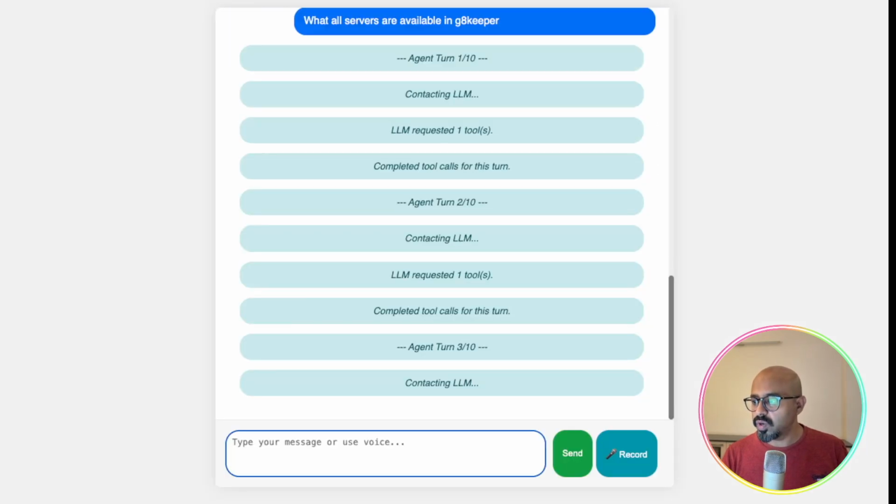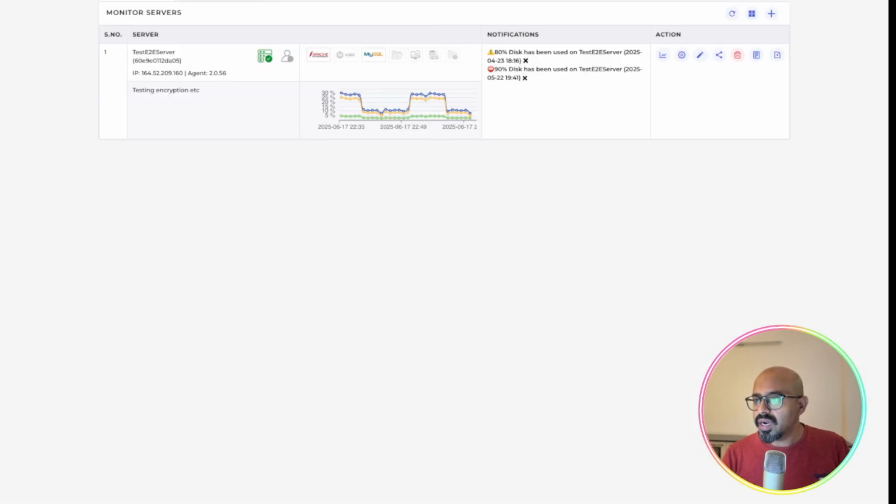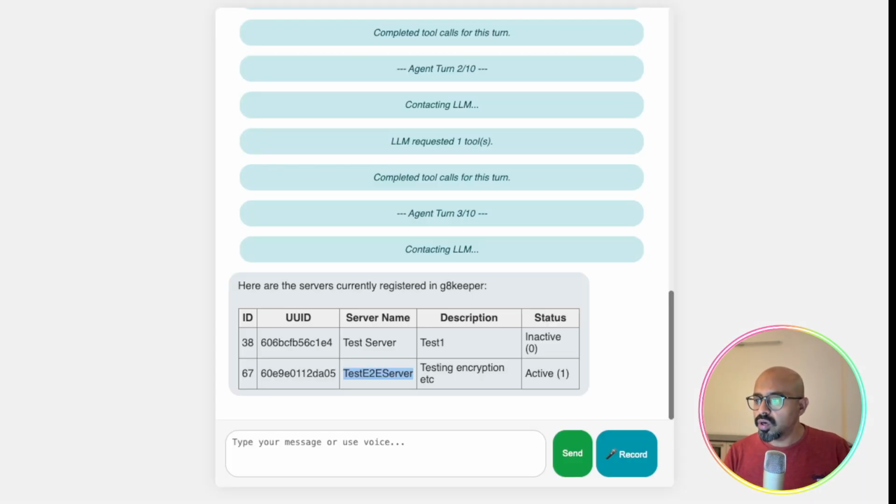Let's see what it says. So it's basically trying to contact the API. It's trying to pull out the data from there, and then it's probably trying to put it in a more presentable way. So it says that I've got a test E2E server which is active, which we saw here, which is the active server test E2E, and it's got the UUID for that server. It's got the inactive server as well. So both of those servers it's got, right?